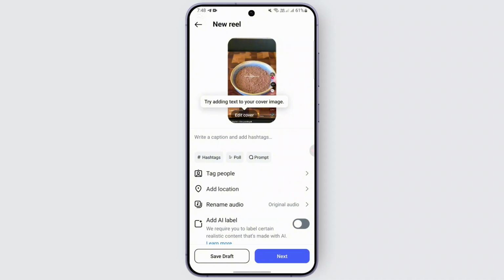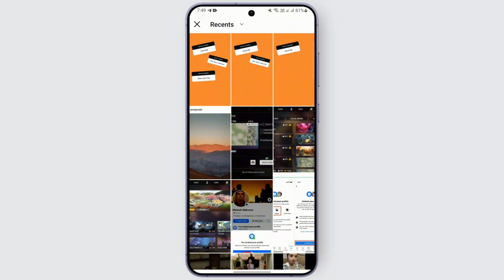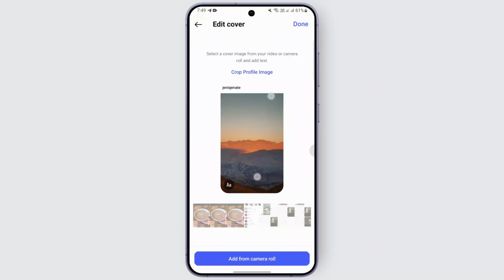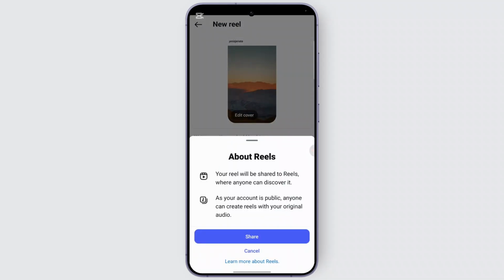And before posting, you can find this option called edit cover. So you can add a cover picture for your video. Just go ahead and tap on this add from camera roll first and select a picture for your cover. And once that is done, tap on done at the top right corner and tap on next and post it.